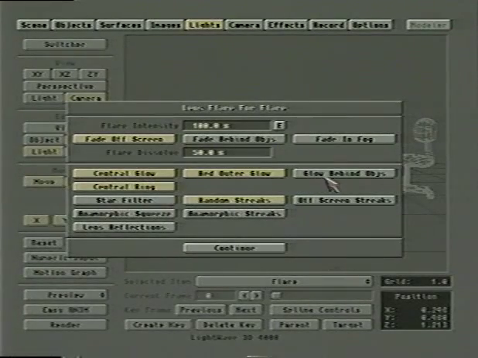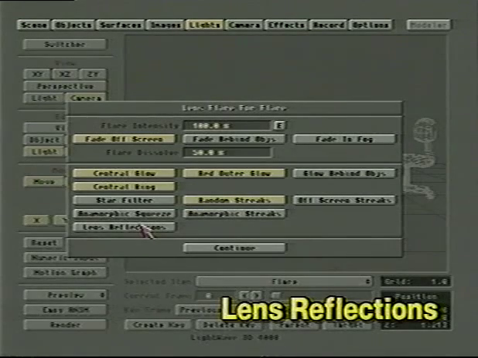Okay, now our other lens flare options here are all on or off buttons. These are just things that you turn on or off, and these add different options. You might want to try experimenting with these, and we'll talk about a few of the options as we go on during this tape. One of the most popular ones is lens reflections.